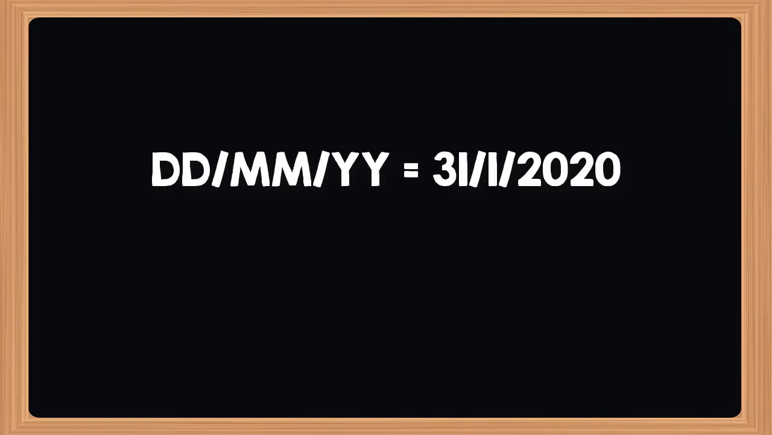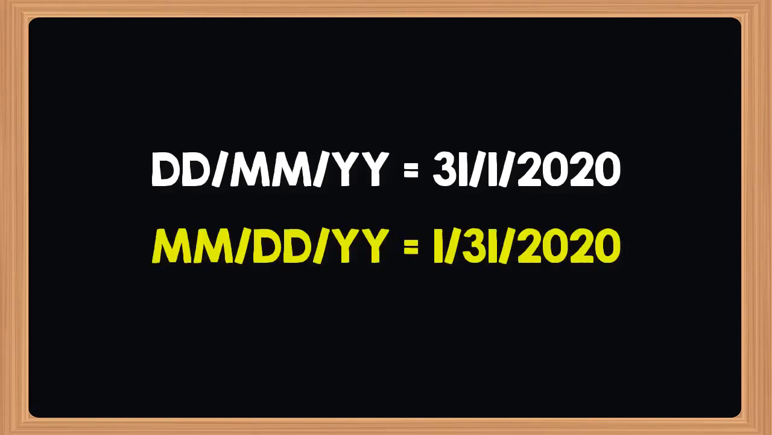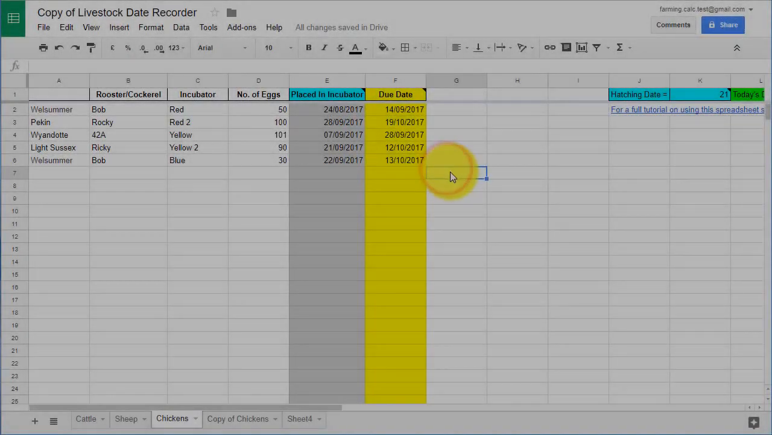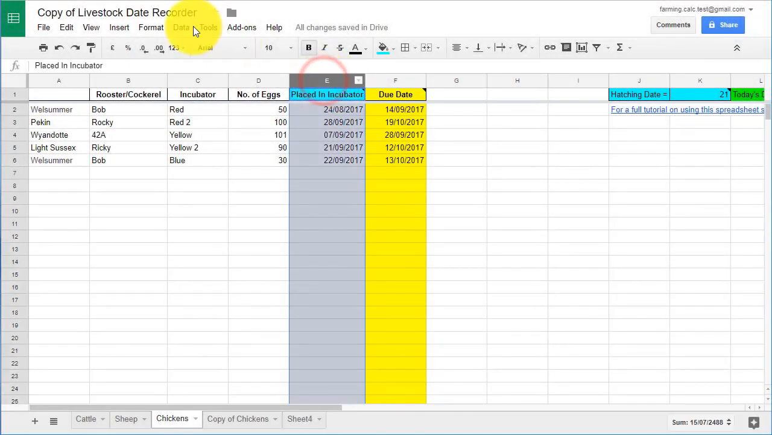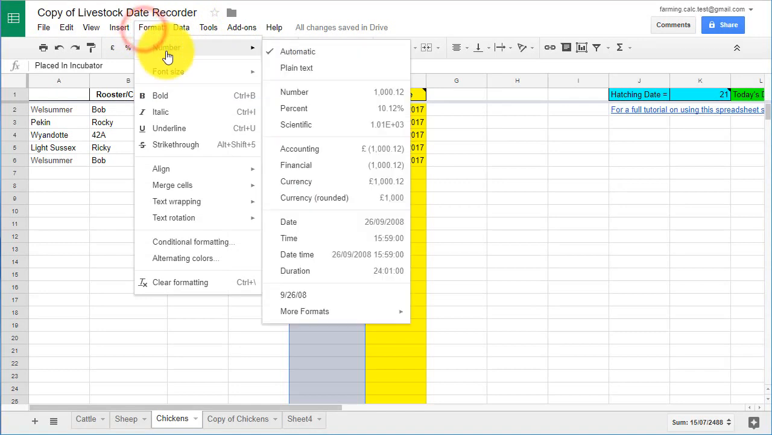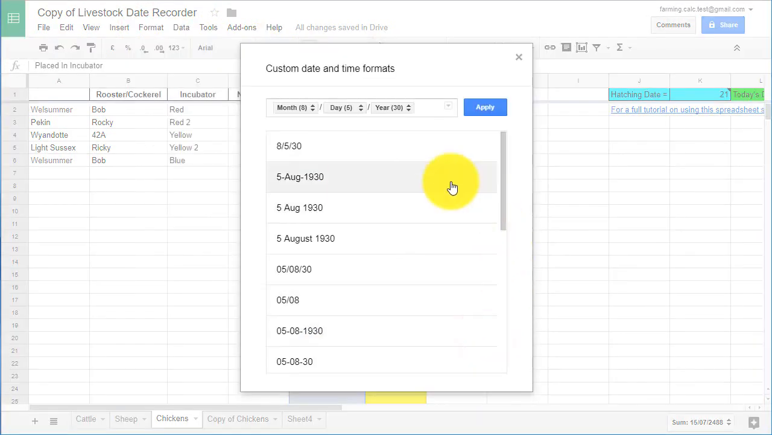Some people using this spreadsheet might not like to use the date format that goes day, month, year. Some people prefer to use a date format that might go month, day, year. Regardless of which one you prefer, it's easy to change the date format in Google Sheets. If you wish to change the date format, you simply need to select column E, then go to the format menu, select number, go to more formats and select more date and time formats. You can then select your desired date format.